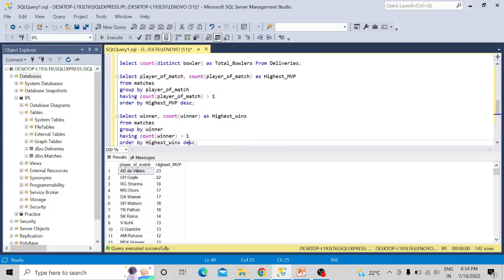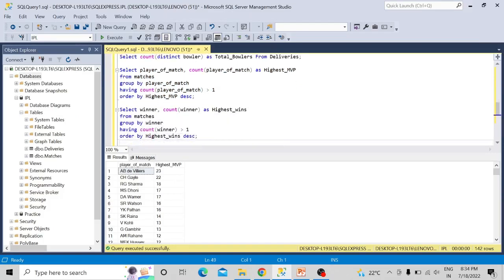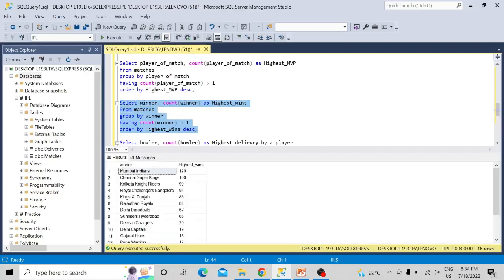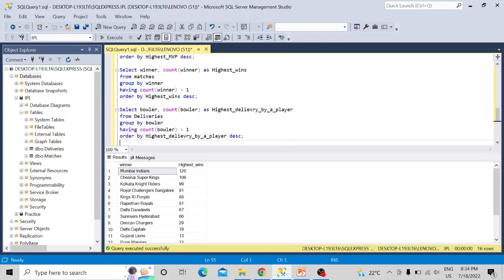And the next one is I wanted to know which team has won the most matches. So I ran this query first. In the results window, we can see Mumbai Indians have won the highest number of matches, followed by the Chennai Super Kings and Kolkata Knight Riders.